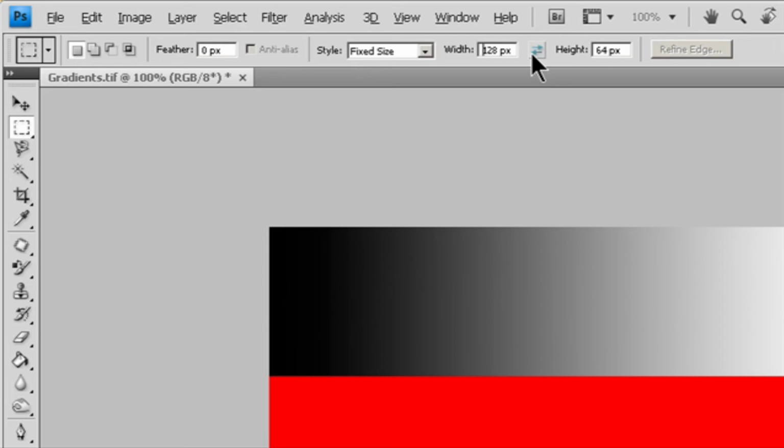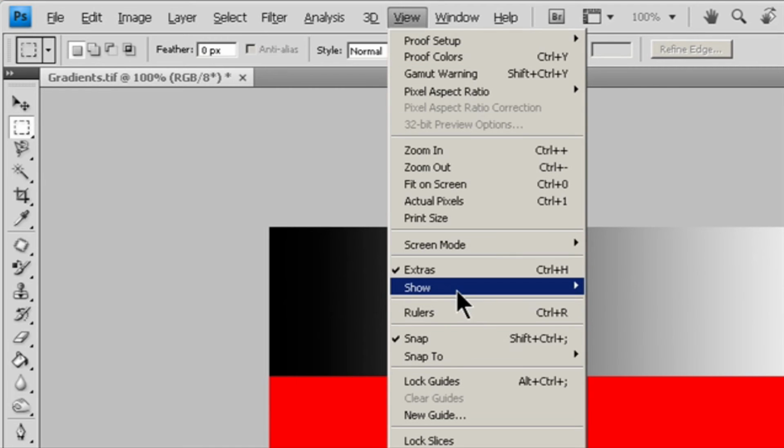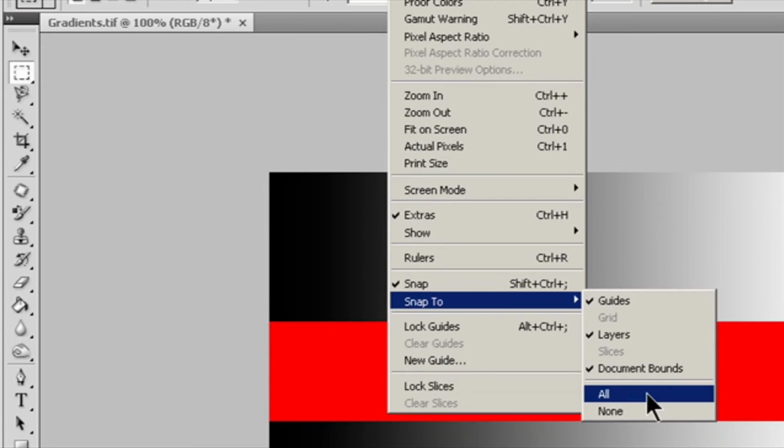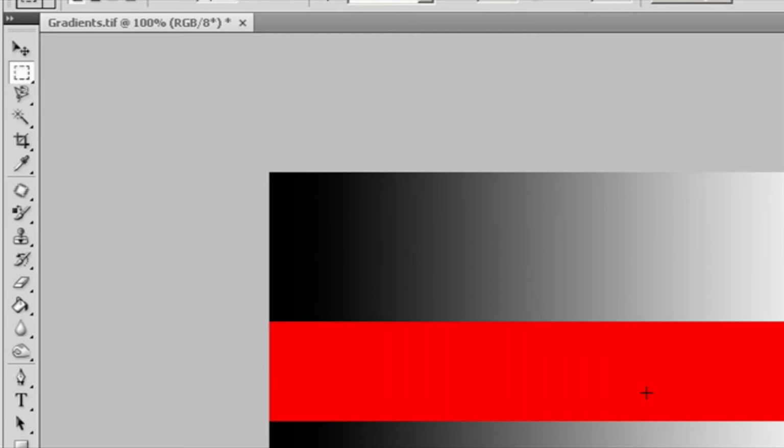5. For aligning your selection to guides, a grid, slices, or document bounds, do one of the following to snap your selection. Choose View, Snap, or choose View, Snap to, and choose a command from the submenu. The marquee selection can snap to a document boundary or to a variety of Photoshop extras controlled in the Snap to submenu.